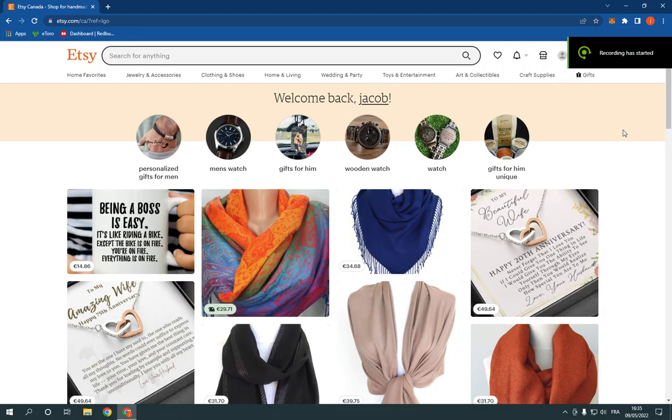How to turn on or turn off favorite items on your profile on Etsy.